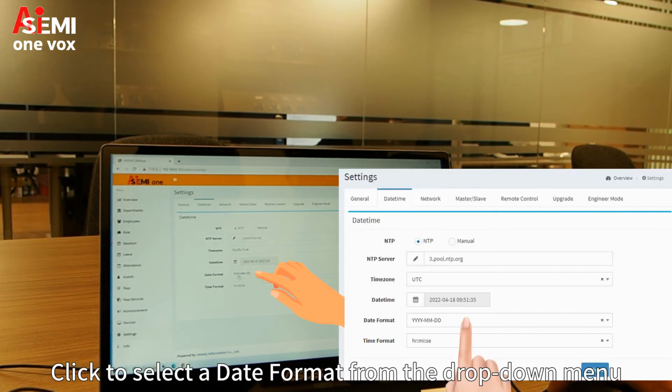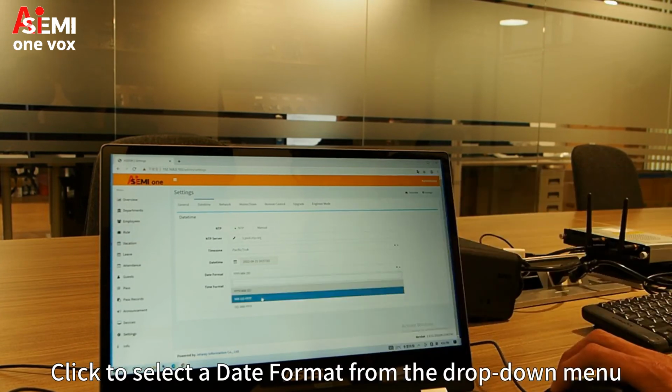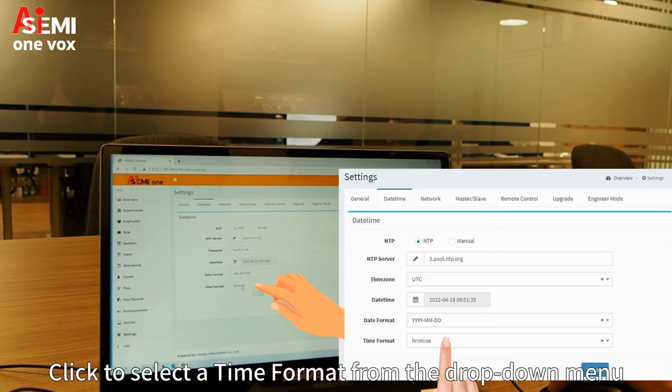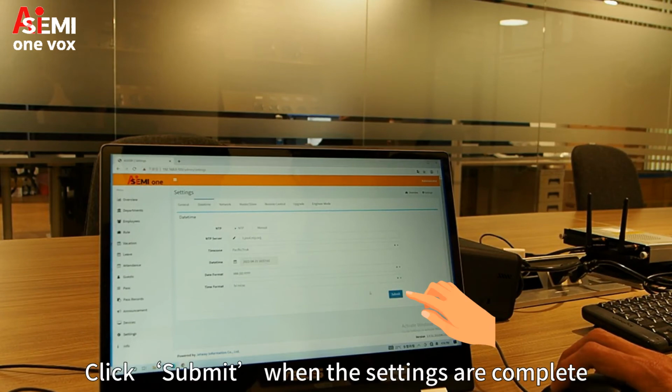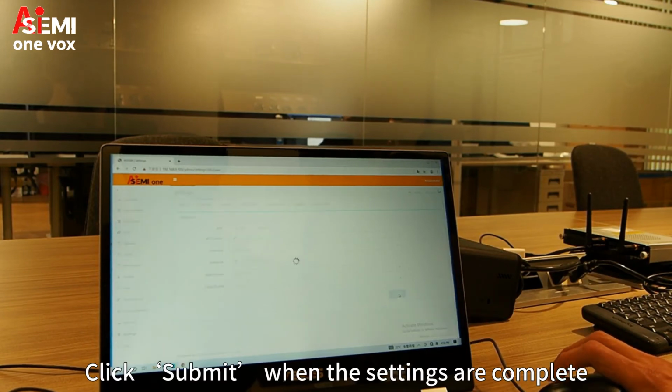Click to select a date format from the drop-down menu. Click to select a time format from the drop-down menu. Click Submit when the settings are complete.